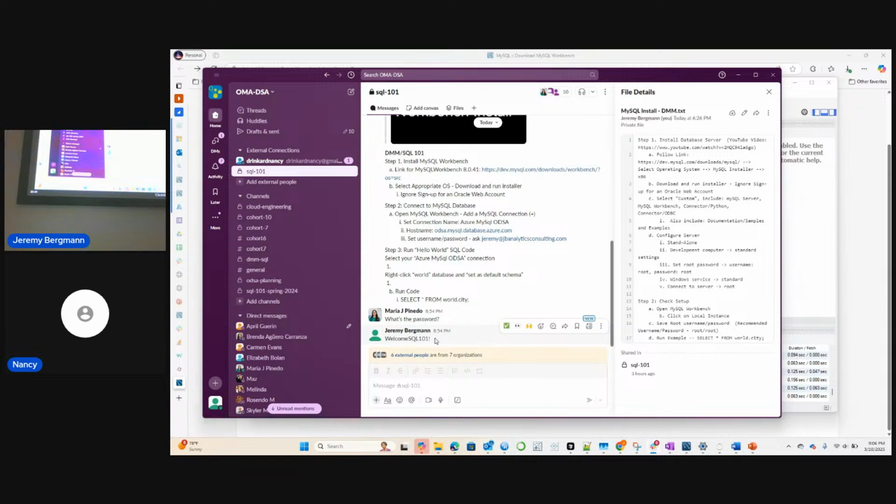Oh, was yours the server? Did you do the server version, it looks like? Did I accidentally grab the server version? Yeah, I pasted that first by accident. Try the second link where it's just MySQL Workbench, because it looks like it wants you to configure a server. That's my fault for posting the wrong one first.